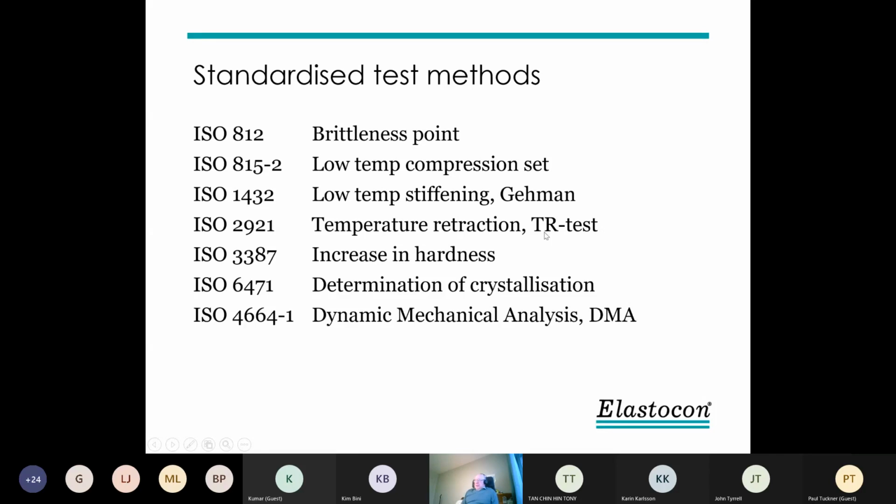If we look at the standardized test methods for rubber, we have brittleness point. We will go through them in more detail later on. We have low temperature compression set. We have the low temperature stiffening or Gehman test, and the temperature retraction, TR test. We can measure increase in hardness. I will not discuss that so much. A similar test is determination of crystallization, where you leave the material a little longer time at low temperature, and you can see the increase in hardness due to crystallization and not only to temperature. And then we have methods for dynamic mechanical analysis, which produce curves like we saw before.